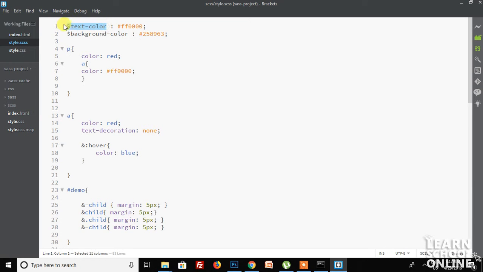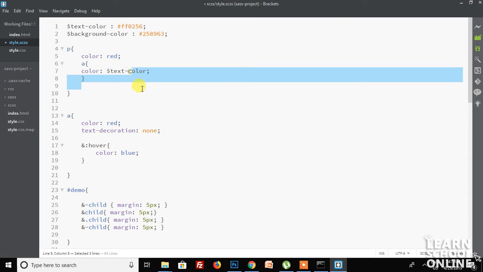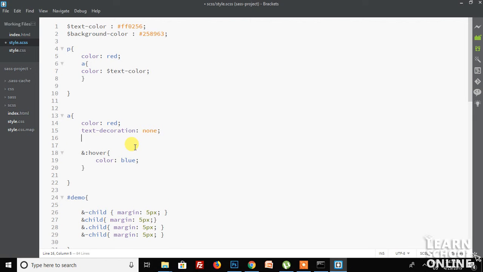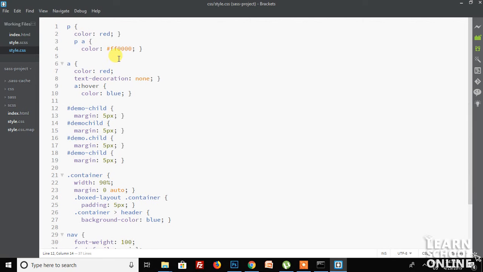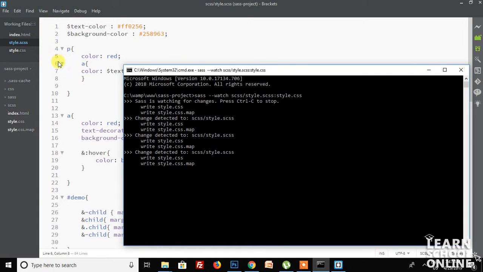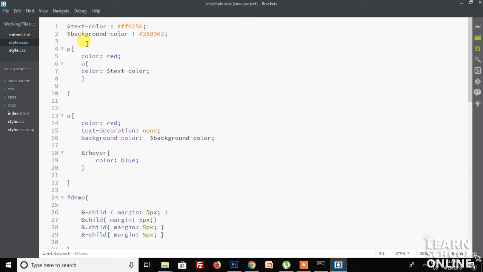First I copy this, I change some value here. I copy this and paste here, and same like that, and copy this and put background color and paste the variables. Now see what is the result.